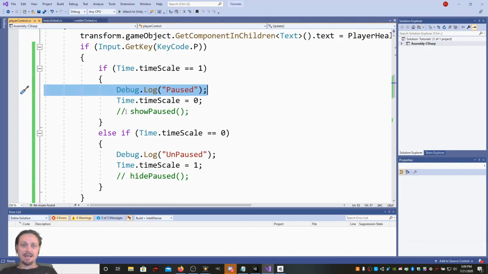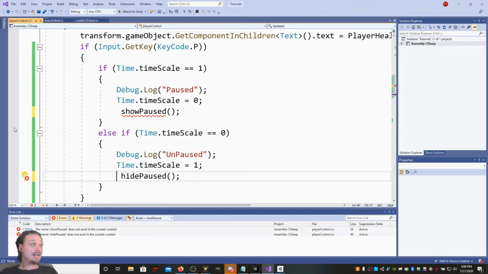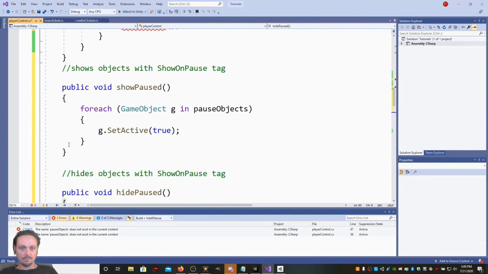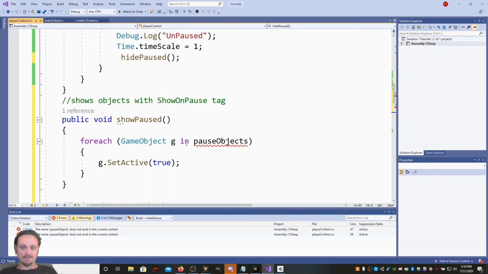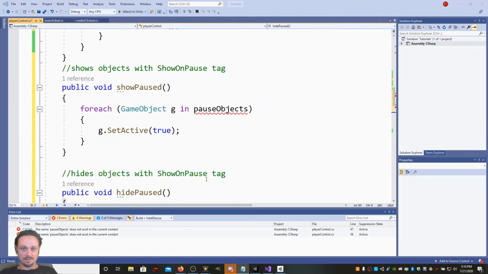Okay? Now we're going to add a couple more things, a couple more functions here called ShowPaused and HidePause. All right, and of course, I'm just going to paste these in. Make both of our lives a lot more simple. There we go. Copy. And we're just going to put them right here. Now, we're going to look at this code, and I'm going to show you what it does. Oh yeah, we also need to make an array of game objects.